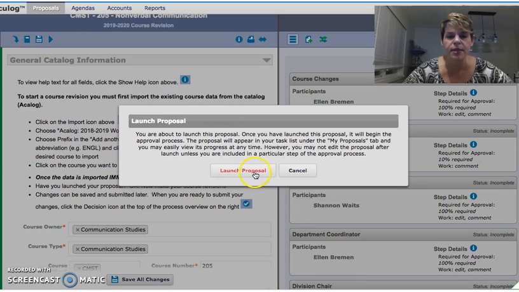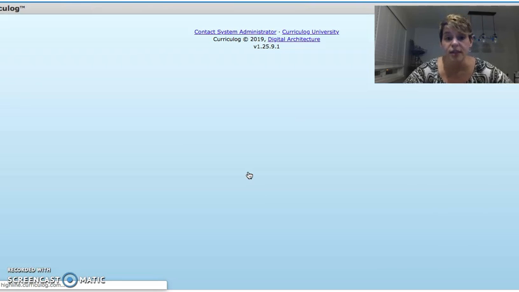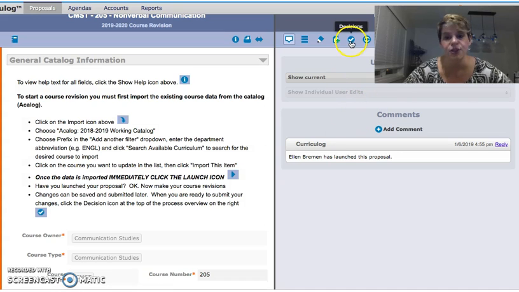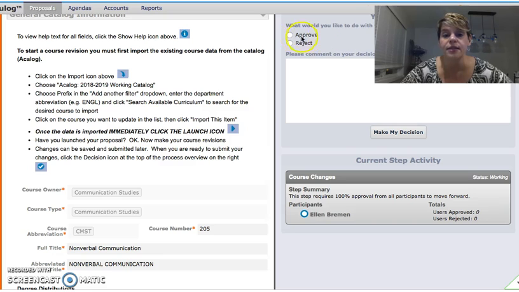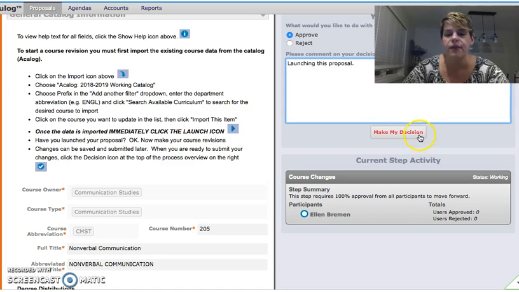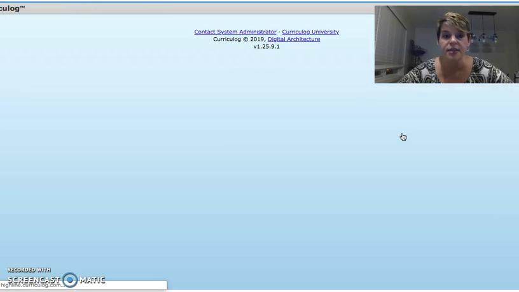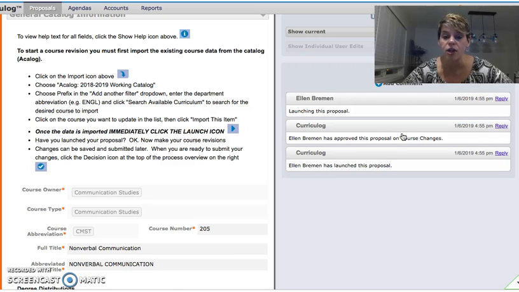So let's wait a second while that happens and you can click launch proposal. Once you do this, then interestingly enough, you have to click on decisions and you have to approve as the person who's launching. So you can just say something like launching this proposal and then make my decision. And that's it. So now you've launched the proposal and it has gone on to the learning review, which would be myself or another designee from the assessment committee, because it will no longer just be me, but it will be other folks from the assessment committee. And you can see here that it says the proposal has moved on.